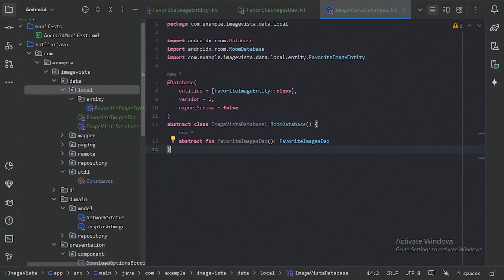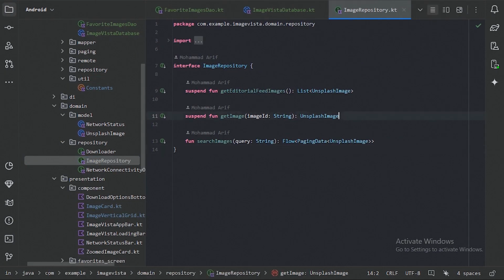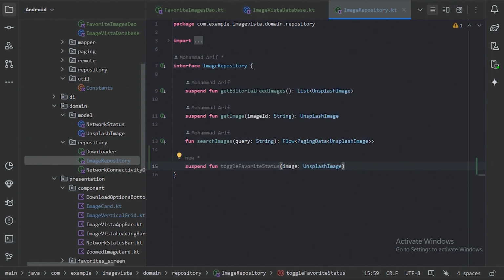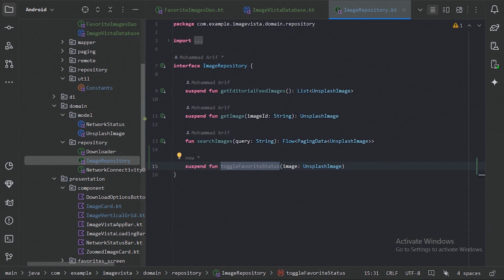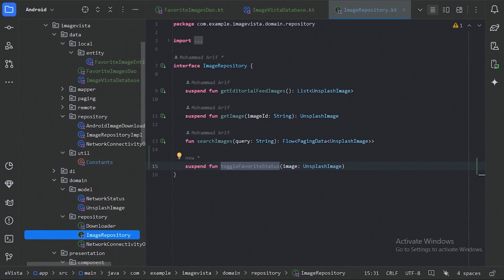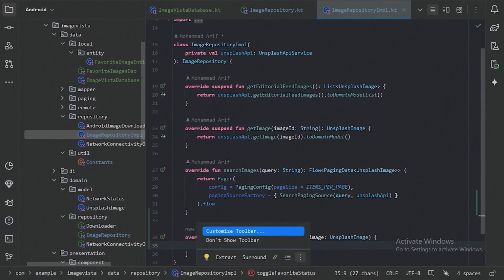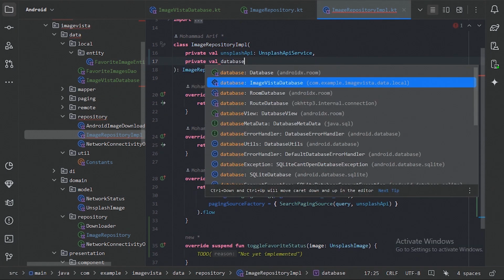Now next thing, let's go to our image repository interface, and here let's define one function with the name toggleFavoriteStatus. So this will be the function we will use for toggling that favorite status. So let's implement this function in our repository implementation. Here after this, let's use Ctrl I and enter. First thing, let's provide that database through this constructor.